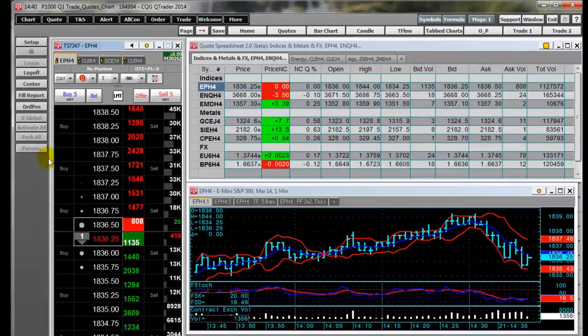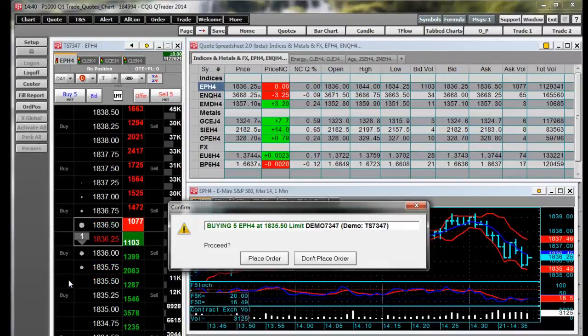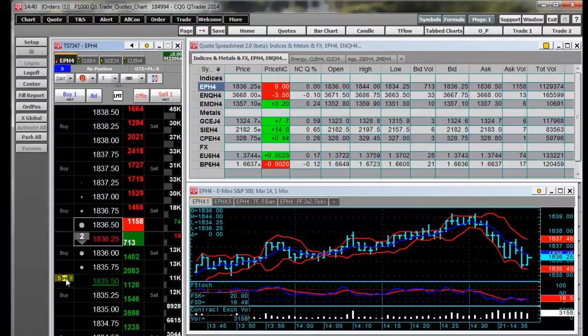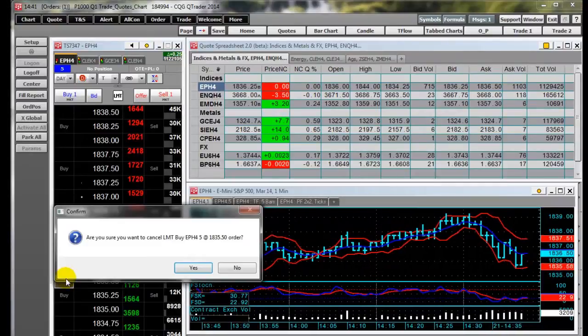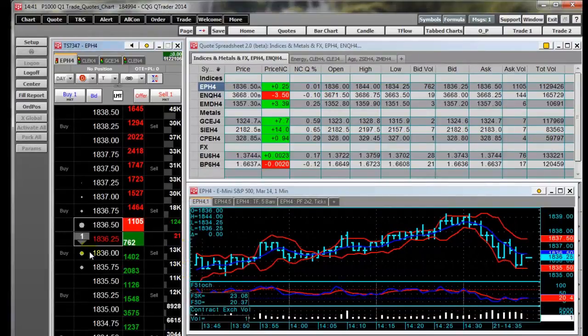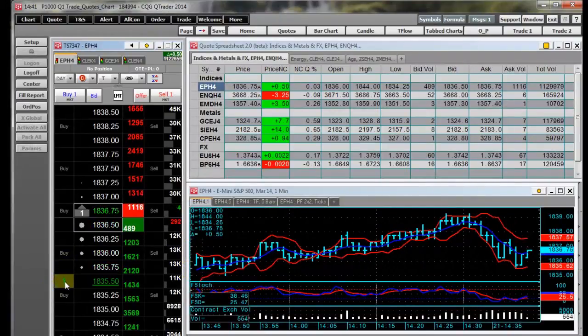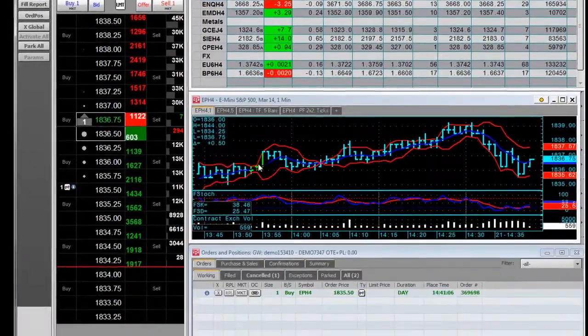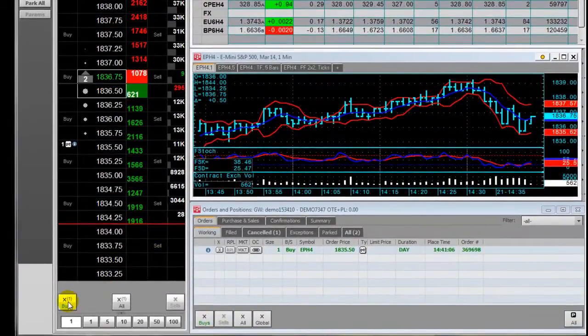Now let's place some trades. Fast click is enabled. I can click in the buy column at the price to place an order. Notice a confirmation window opens. These notifications can be turned off. To cancel the order, I simply right click. Or I could go down to the bottom. I'll place the order again, come down to the bottom, and click cancel.